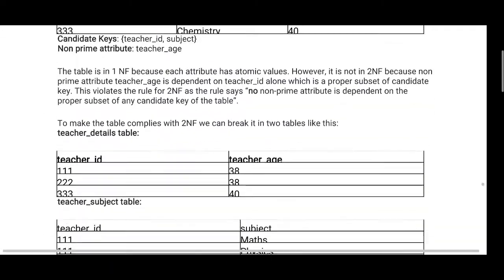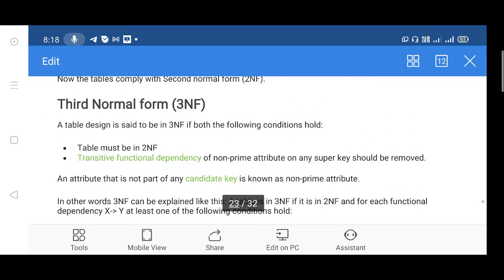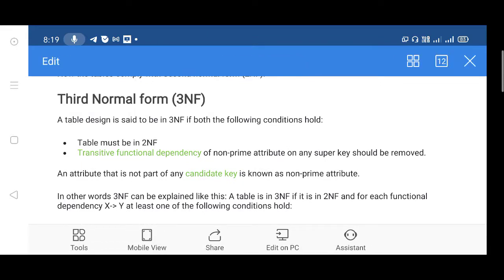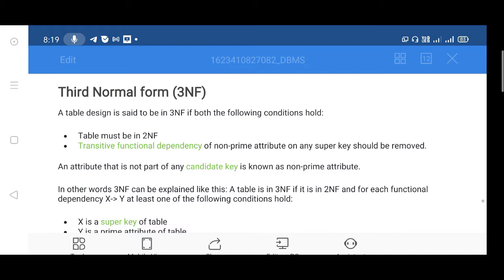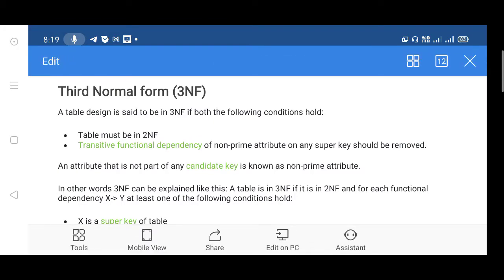Here we see the example of the third normal form. The table is said to be in third normal form if both of the following conditions hold. The table must be in second normal form. Transitive functional dependency of non-prime attributes on a superkey should be removed. An attribute that is not part of a candidate key is known as a non-prime attribute.